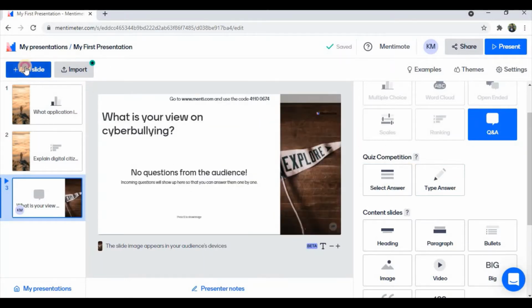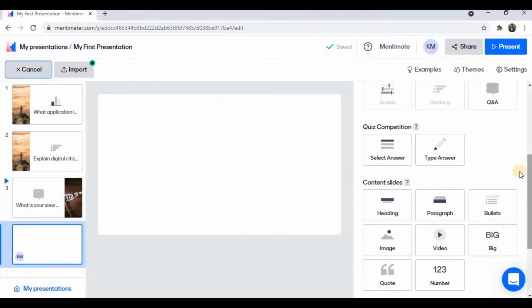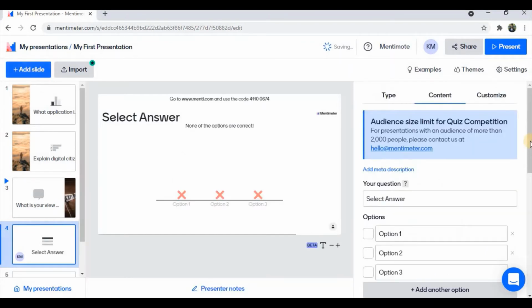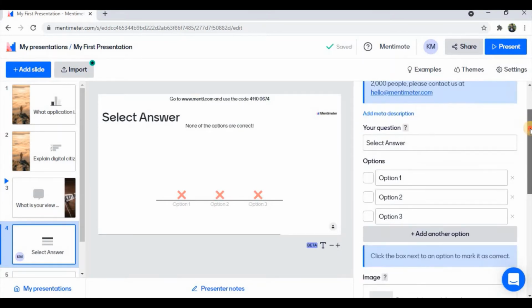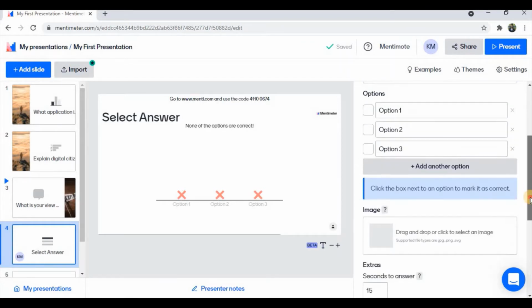So I'm gonna proceed to add a new slide and then scroll to the quiz competition area where I am selecting the one that says select answer. All right, once that has been completed, of course, we are redirected to the content area, and in this we are given the option to enter a question and also to provide our responses.